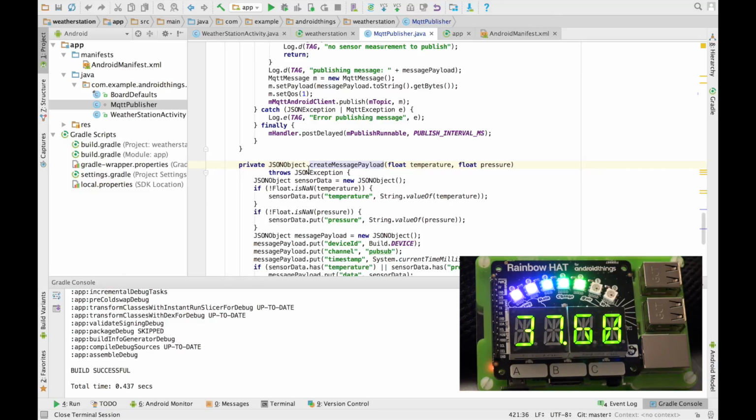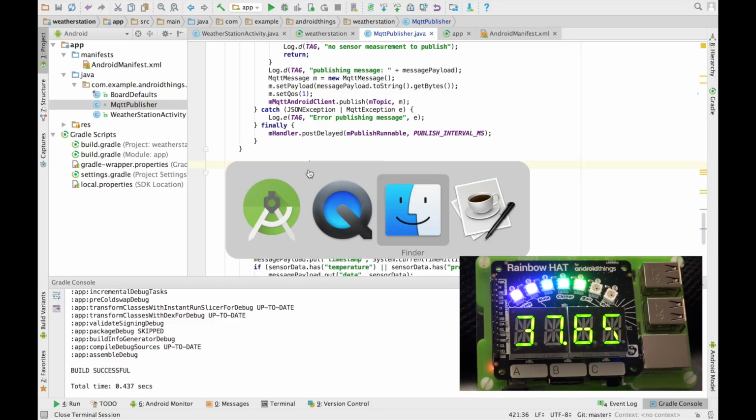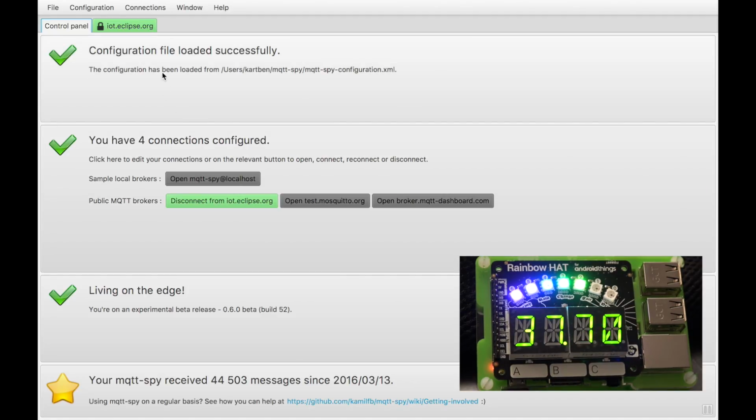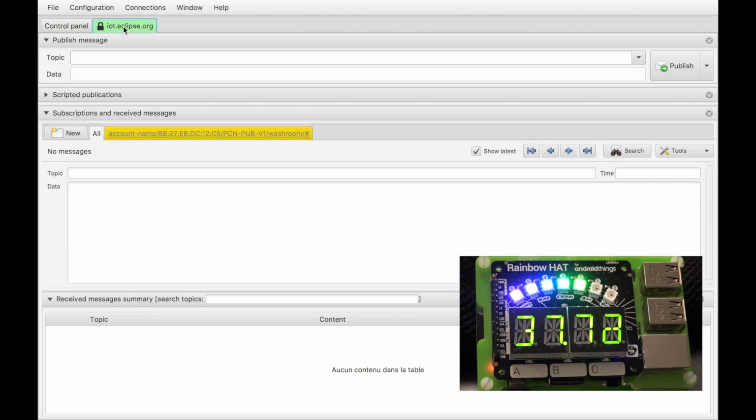So if you don't know MQTT Spy, check it out. There'll be a link in the video. It's a really great tool, which I've already started here. And what can you do with MQTT Spy? Well, you can spy MQTT communications. So I'm connecting to the Eclipse IoT broker. It looks like I have an old topic here. Let's just remove it.